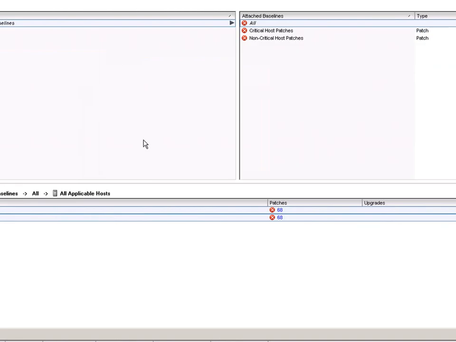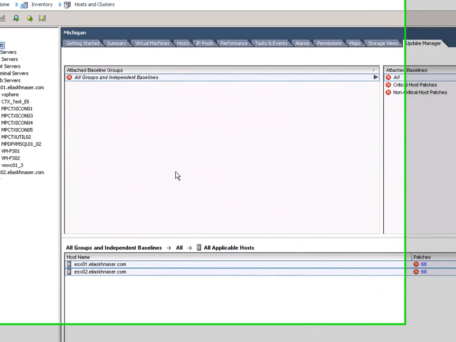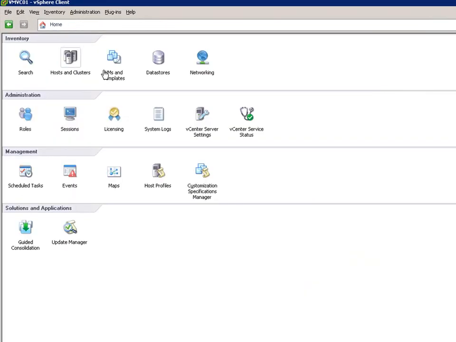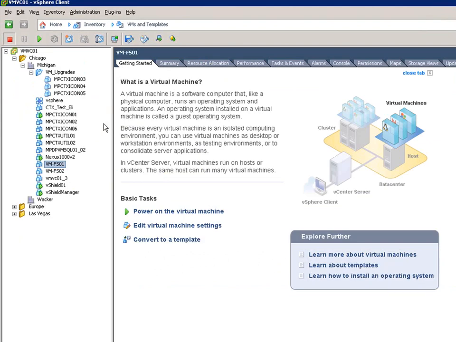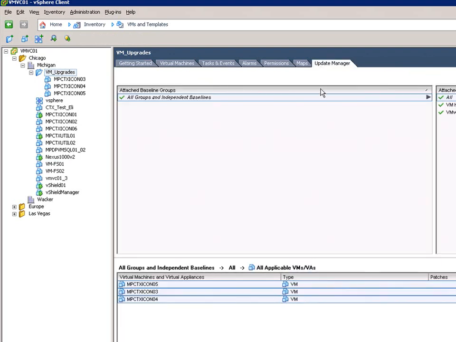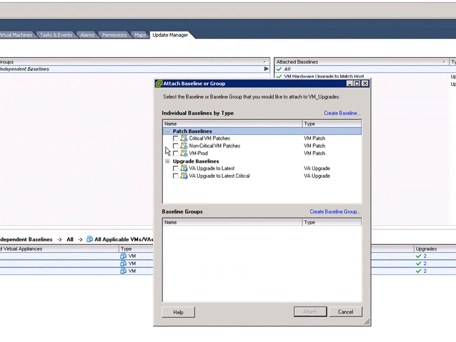Now, what about virtual machines? What can I do with a virtual machine? Again, you can select a container that you apply a baseline to, and let's go ahead and go to VMs and templates here, and we already have a container called VM upgrades. So if we select that and go to update manager, we can right click here, attach a baseline, and in this case we could do critical patches and non-critical patches.